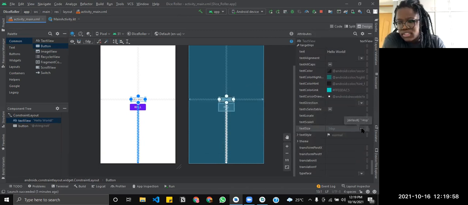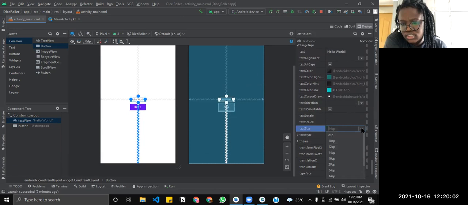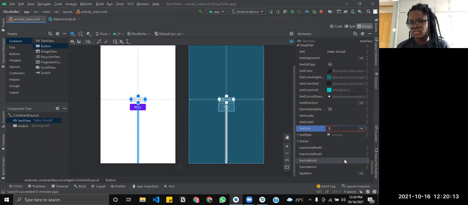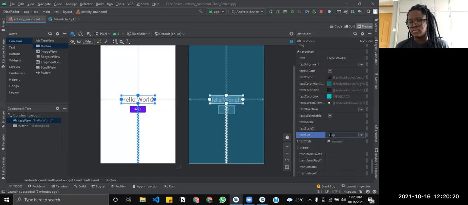Now we're going to change it to something larger. We can use 36 SP. SP is just, for instance, how we work with pixels. You can make it 36. You can click the 34 and edit the 4, or you can just type it out. Okay, cool. You can see that the text is much larger now.